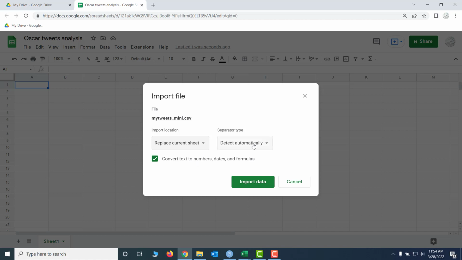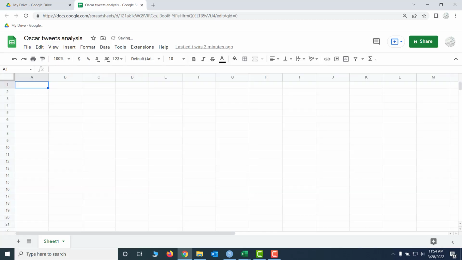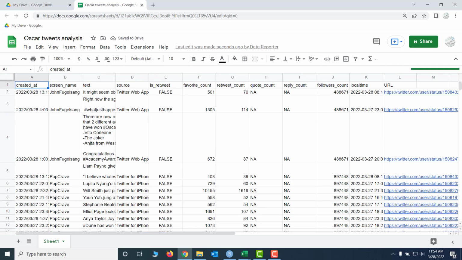So we'll do that. And it would probably get the delimiter right, but let's specify it all the same just to make sure. This is a comma delimited file, so I'm going to choose comma as the separator. And go ahead and leave this Convert Text to Numbers, Dates, and Formulas box checked. And then just choose Import Data. Depending on the size of the file and the speed of your internet connection, this might take varying amounts of time. In this case, it happened pretty fast.